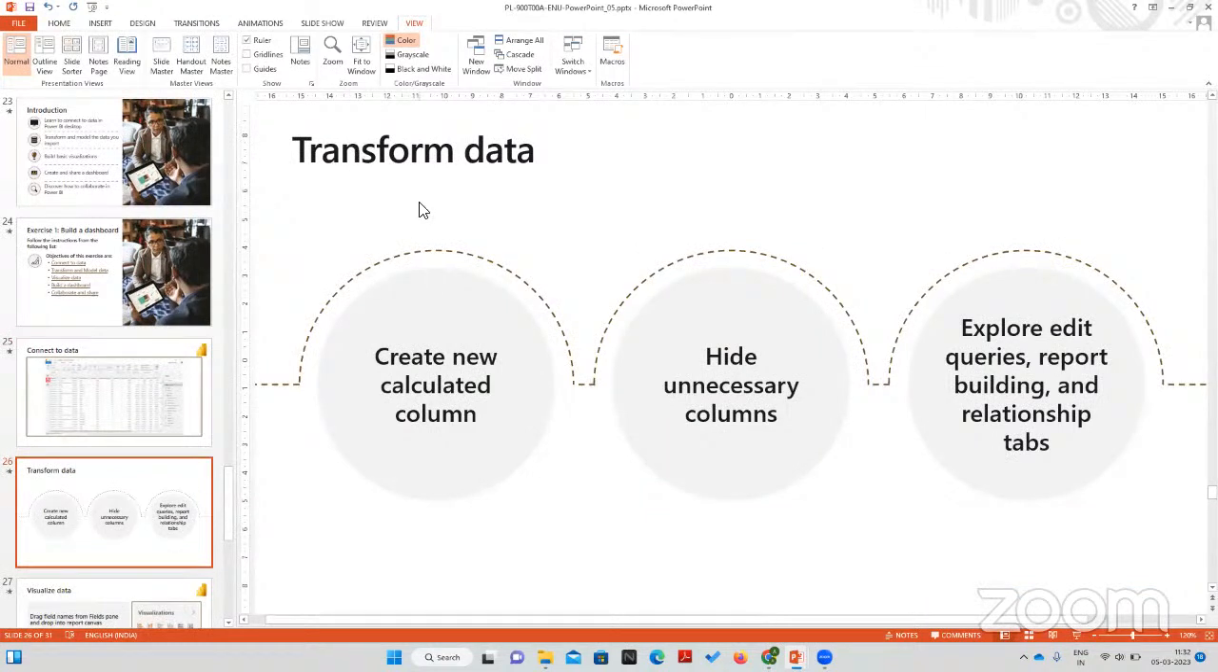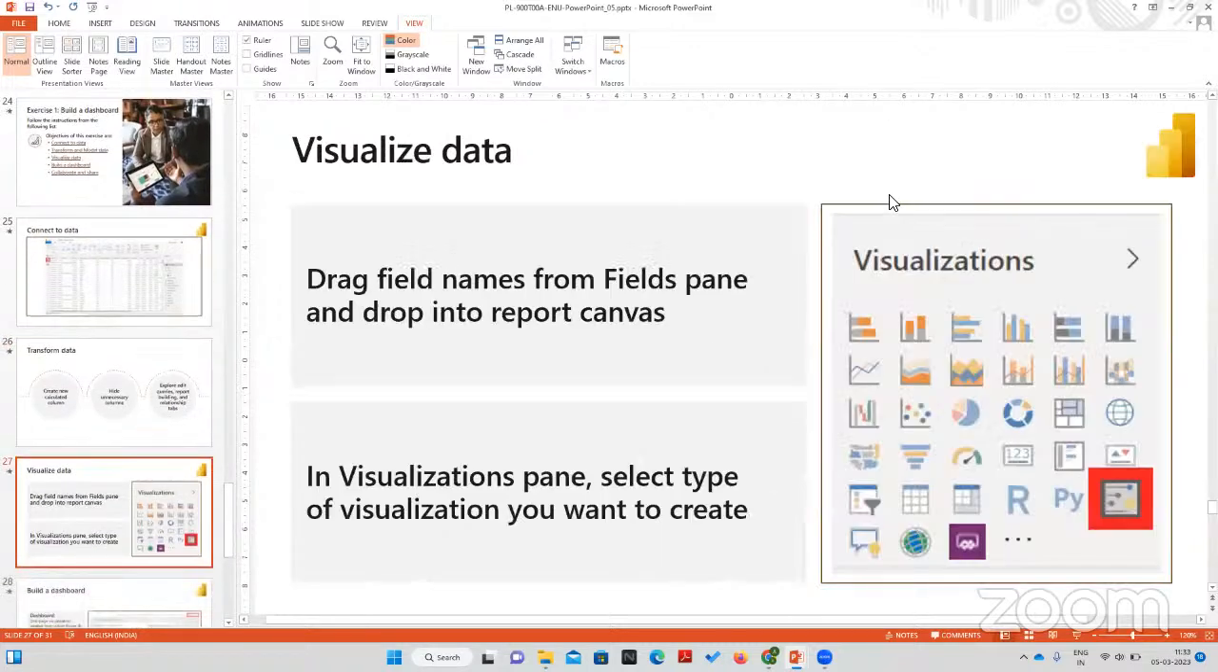So what is the meaning of transform? We create some new calculated column. We hide unnecessary columns that we don't want, and then we explore edit queries, reports building, and relationship tabs. So that's what, right? When I'm modeling, I create tables that I want, and I explicitly define the relationships that I want. Okay, so this is visualization.